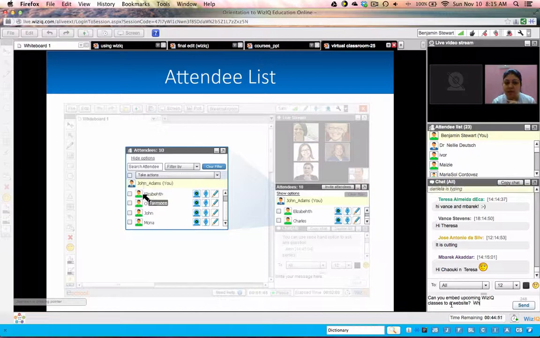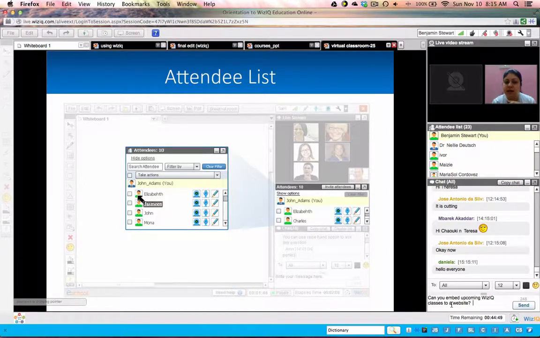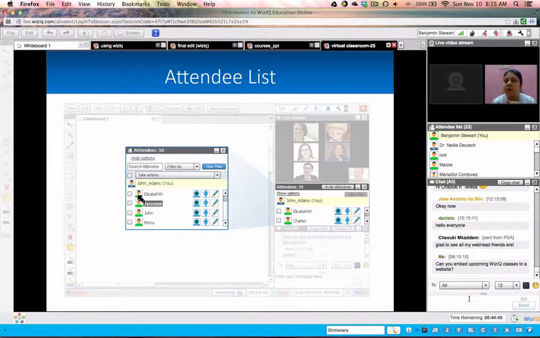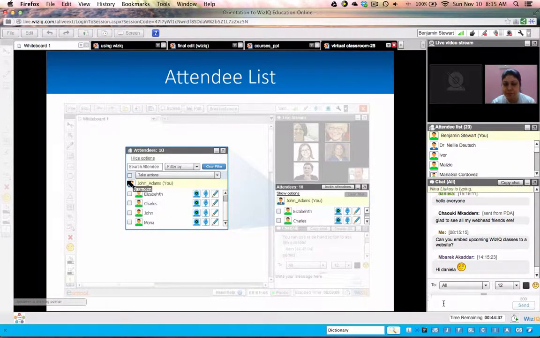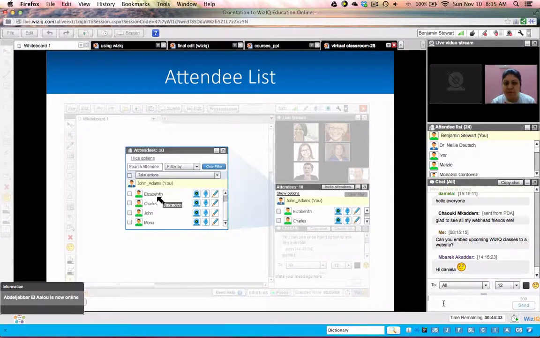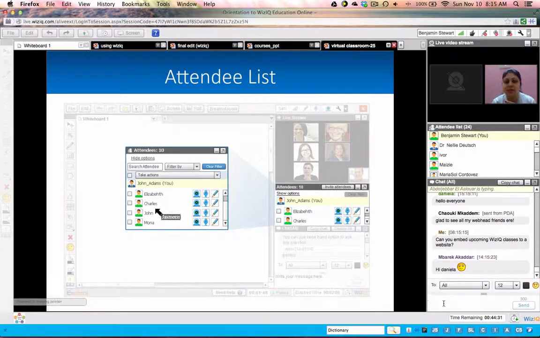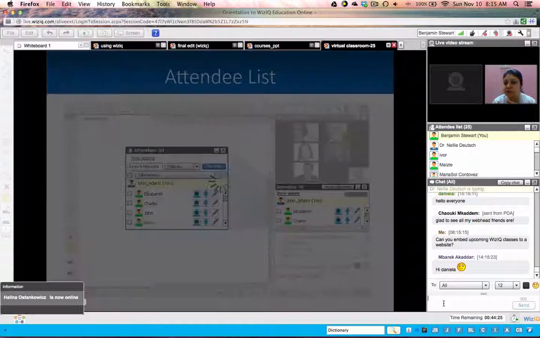Now if you see in the attendee list, there are different logos. This logo stands for the people who have joined the class. The green logo stands for the students and the blue logo stands for the teacher. If you see in front of each individual name, these are all the students in the classroom. In front of their names, there are 3 icons that stand for the controls.